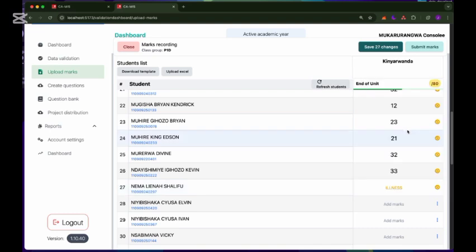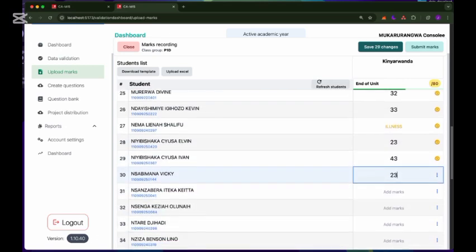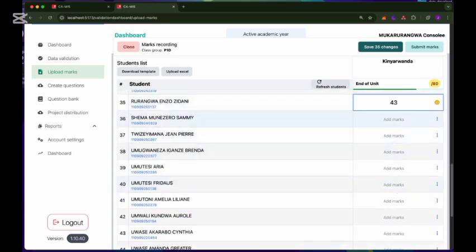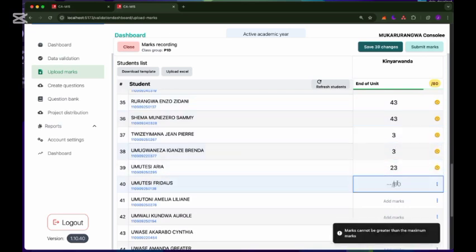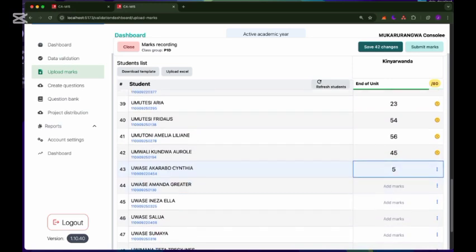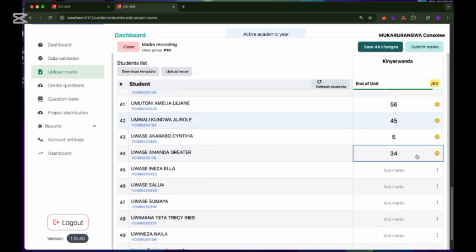For example, if I click on illness, which means the student was sick at the time of the exams or the assessment, the system will record that this student doesn't have marks because they were ill. So I'm going to continue to record the marks. Again, as you see, if I try to record more than the limit, the system will tell me that it is not possible. So now, as you can see, the more I'm recording, the more this graph is completing.